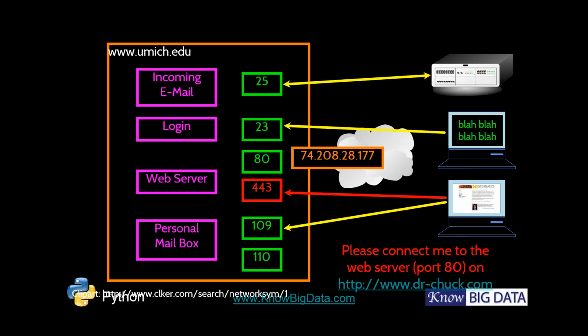And what is this? You see over here, that's the website of, I think, the University of Michigan. And we are saying that's the port for incoming mail. That's for login. These are for web servers. Their personal mailbox, and these are the machines which are trying to access all those things from this web server.